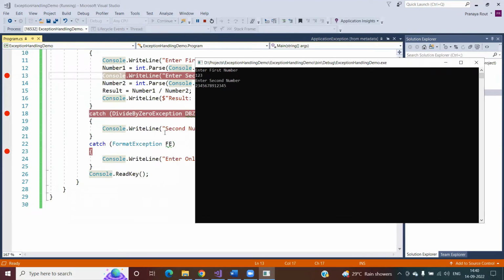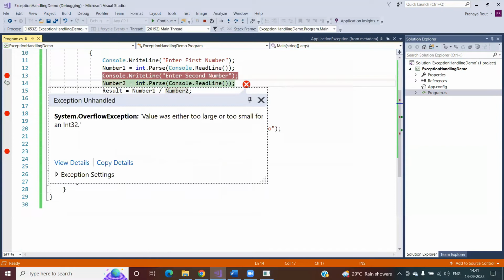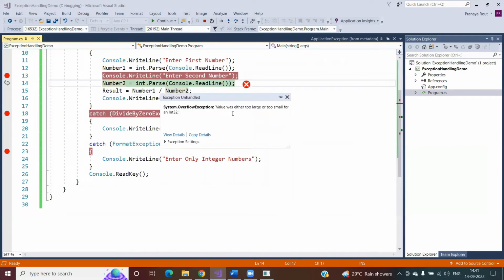But is there any catch block which can handle the overflow exception? No, there is no catch block which can handle the overflow exception. So if there is no catch block which can handle this exception, then you will see we will have abnormal termination, right? See, I'm pressing enter and I'm getting that abnormal termination. The program execution terminated abnormally. What exception is it showing? System overflow exception. Value was either too large or too small for Int32. The value I'm entering for Int32 is very big, so you cannot store that value in this Int32 variable. So you can see the program execution stopped.